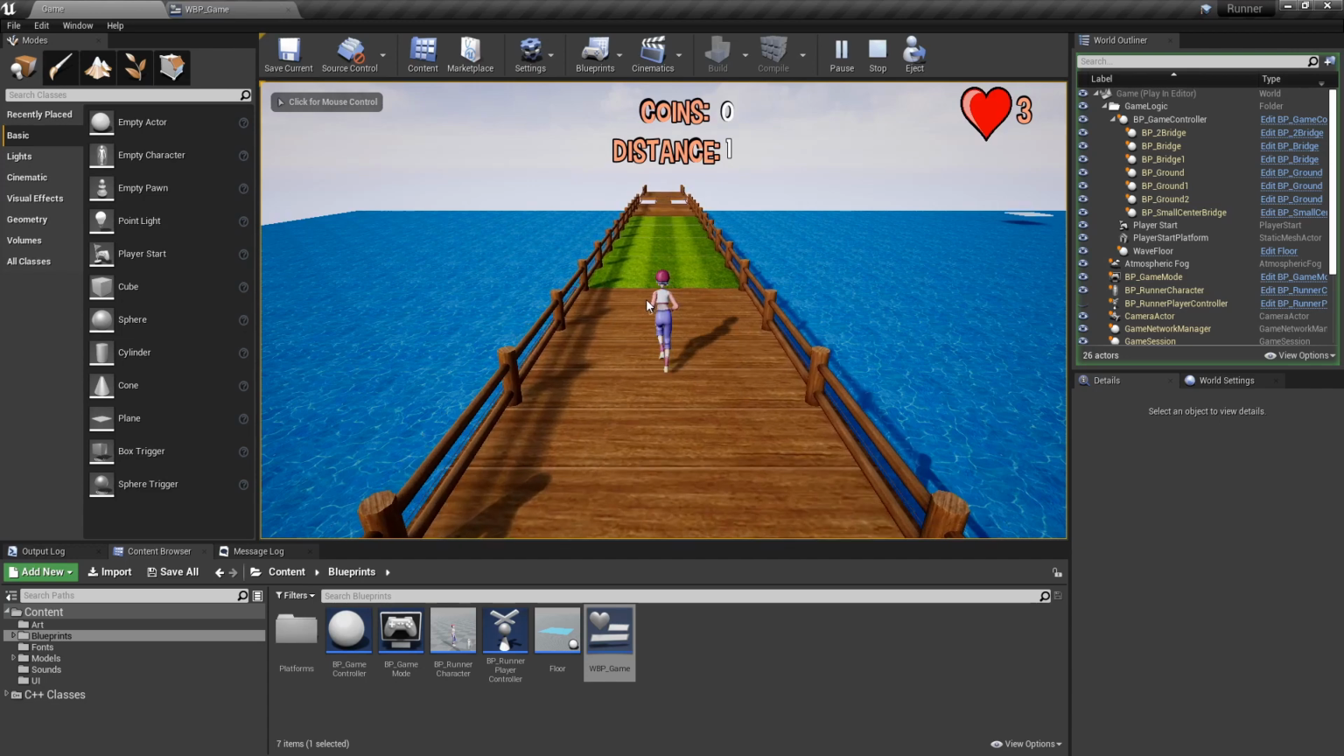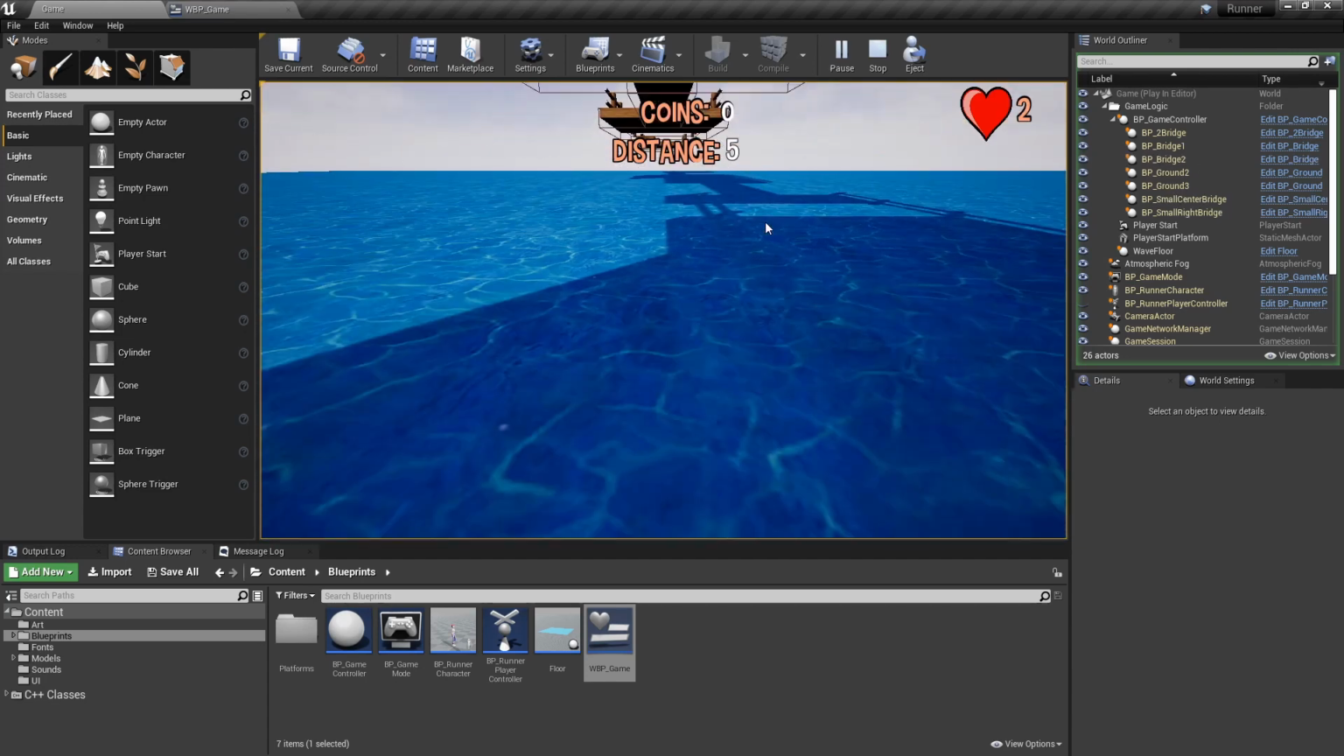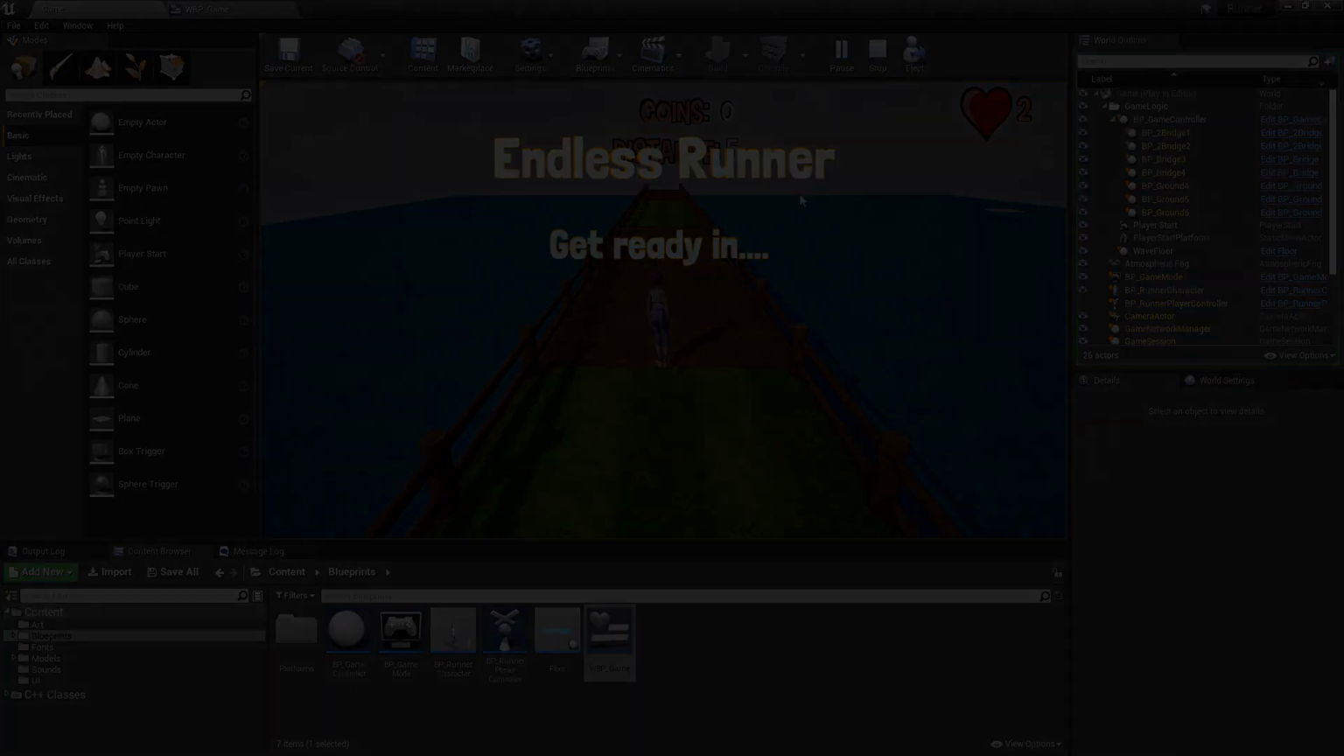We have some animations over there, and after 3 seconds the game starts. We also have another canvas for at the end of the game.